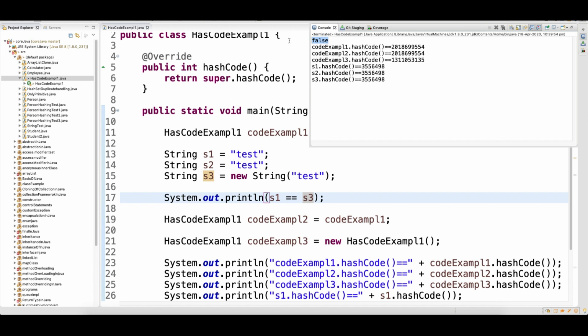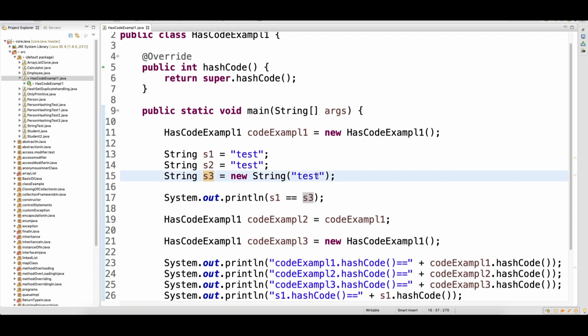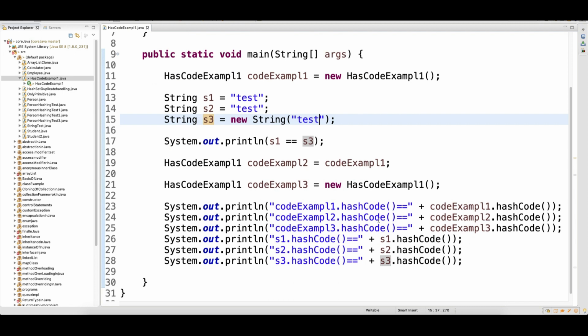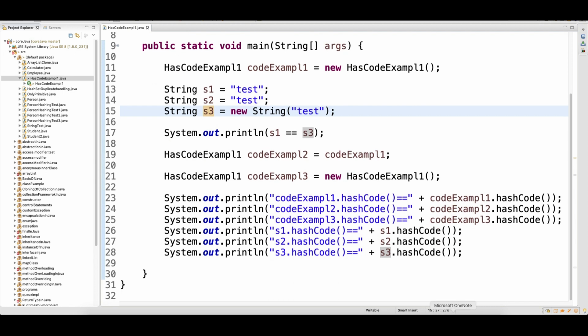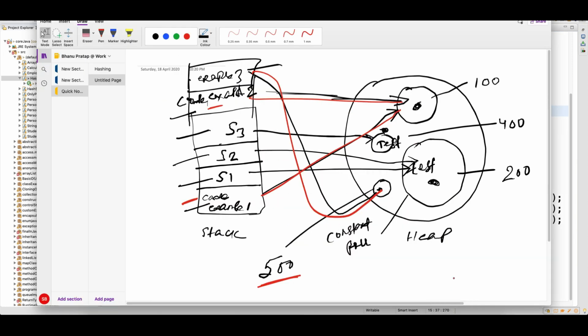Ideally, hash code is derived based on some other logic, and I will tell you why it is the same also. If you just change the string here, the hash code will be different, but here the hash code is the same. The reason is what happens in the memory. Give me some time, I'll draw the diagram and then explain. This is a part of the string class, but I will try to give you some idea of how this works.